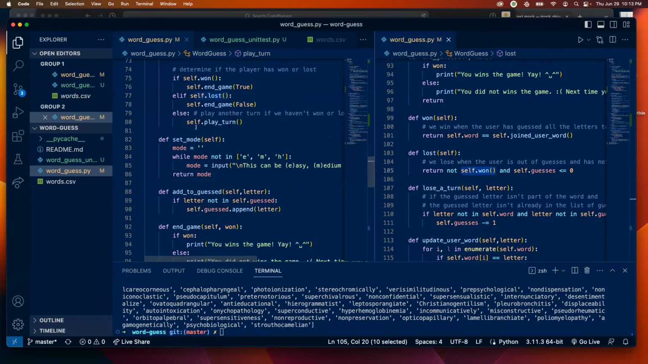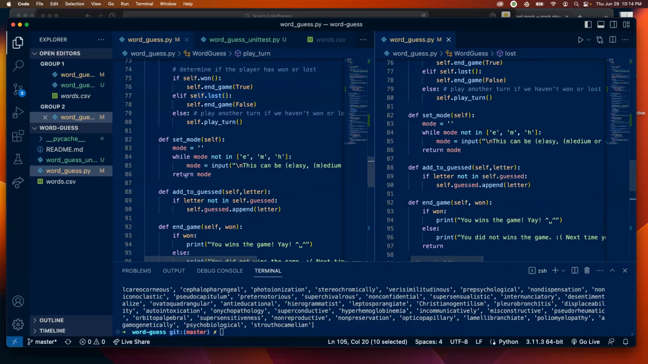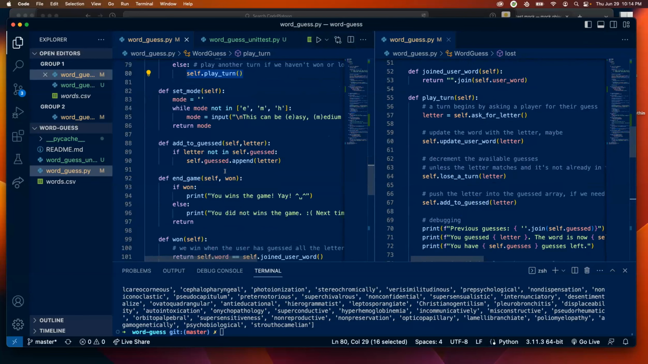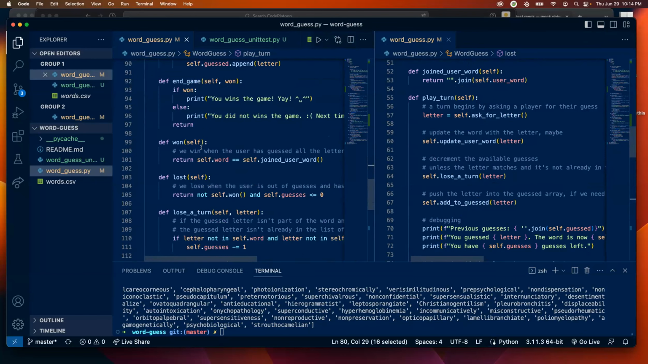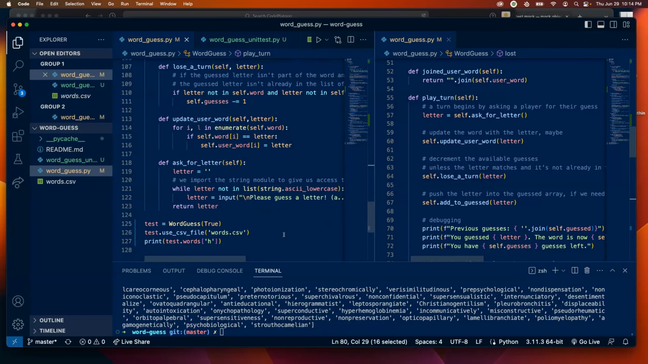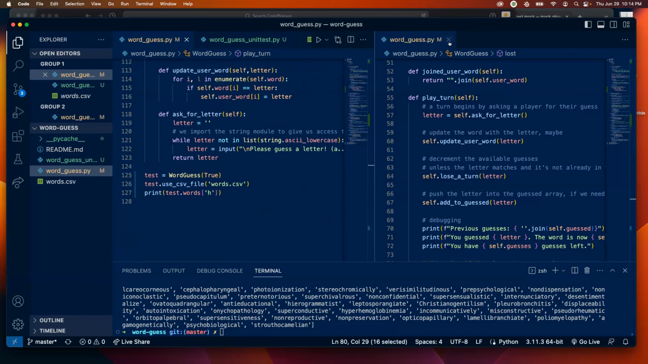Exactly. Let's see. Self.end game we already looked at. Else self.play turn, which I believe we looked at earlier too, but let's check again. Yeah, so play turn is going to ask them for a letter and then basically just continue the game. We did look at this earlier. I want to say that we've gone through all the methods now. Yeah, I would say so.